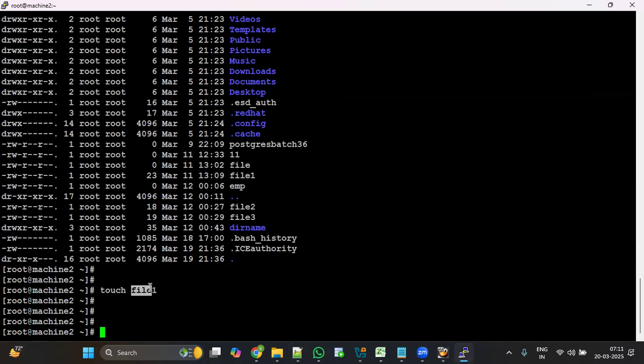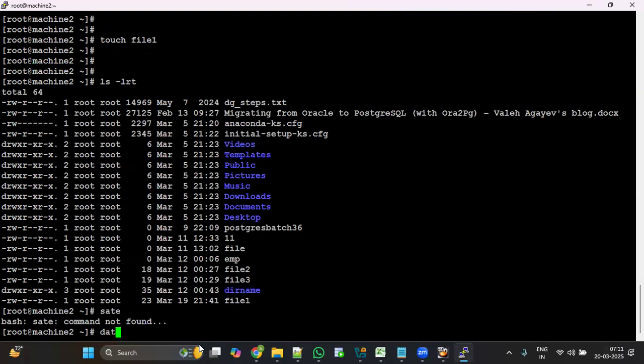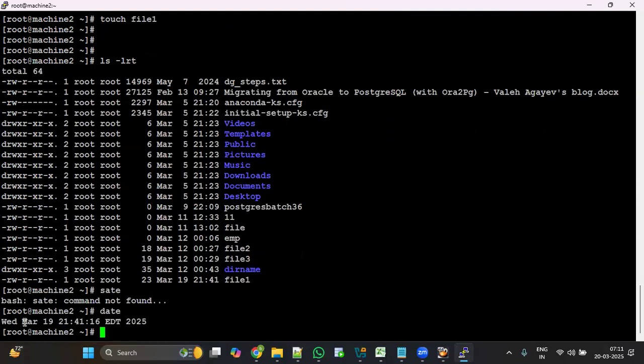How can you see whether this file is created or not? You can use ls -lrt. Yes, the file is listed. To verify when it was created, use the date command. The current system date and time is this timestamp, and the file was created at the same timestamp.